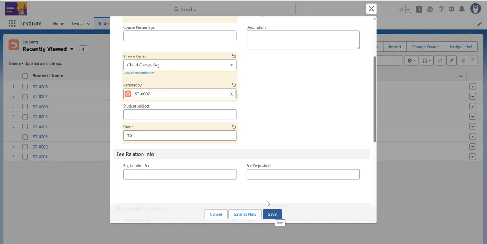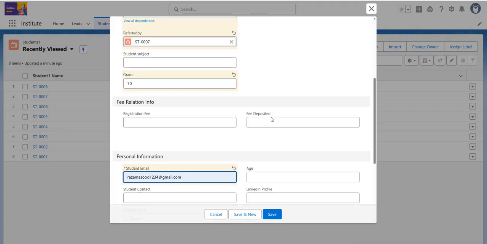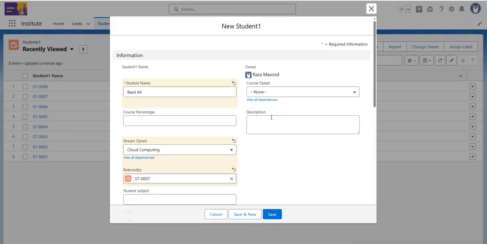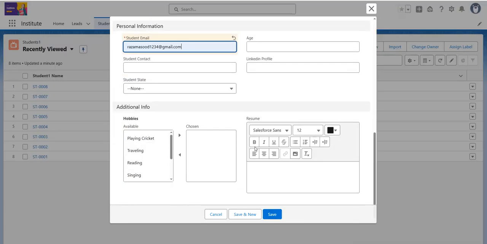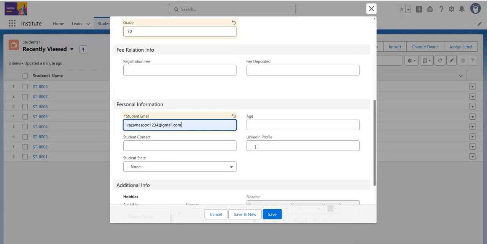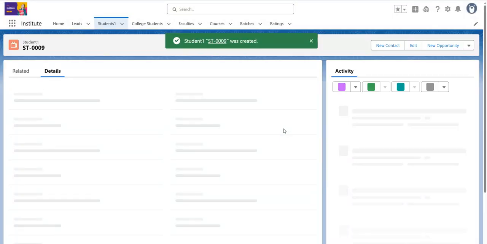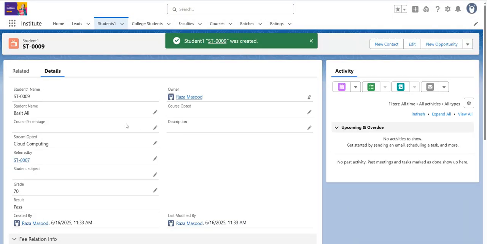Here you will notice that the field of result is not available. Why is it not available here? Because it is a formula field. It will not be entered by the user, it will be calculated by the system from the formula which we have entered. So we will click on save. It has been saved, and now you see the result is pass. Why is the result pass? Because grade is 70.